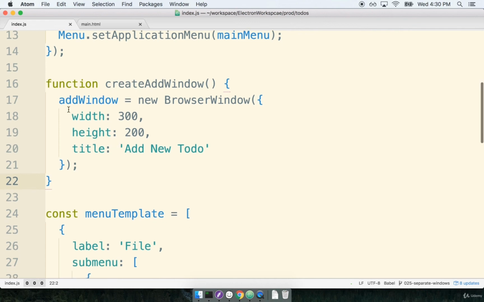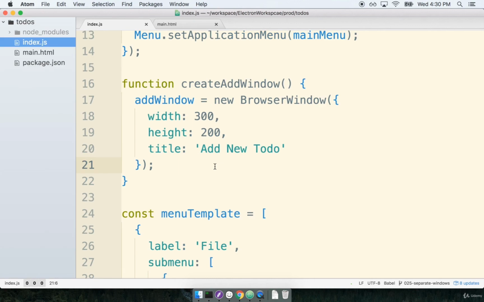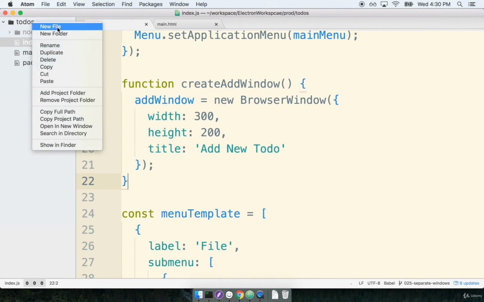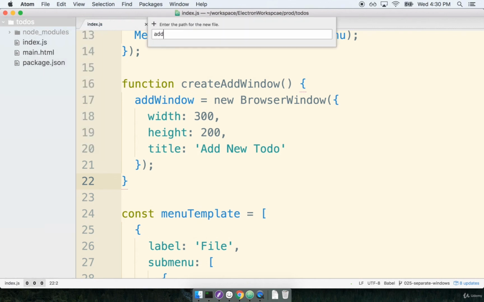Now that we have the ability to show a brand new window to our user, I want to take some time to work on an HTML document that will display inside of this brand new add window right here. I'm going to open up my File Explorer over here, and I'm going to make a brand new HTML document, which I think we'll call, how about add.html? I think that'll work fine.